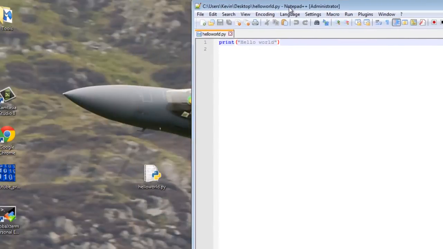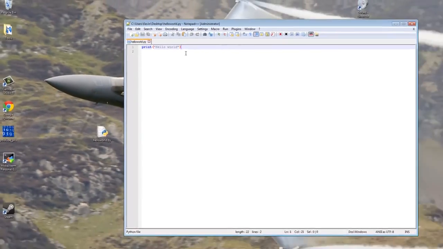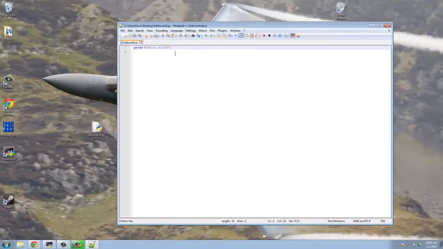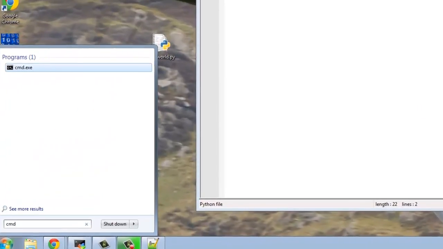I will encourage you to use Notepad++ because I think it's a higher quality text editor and development environment. However, we do have to go through an extra step to run our application. So we go down to start and type cmd for command prompt.